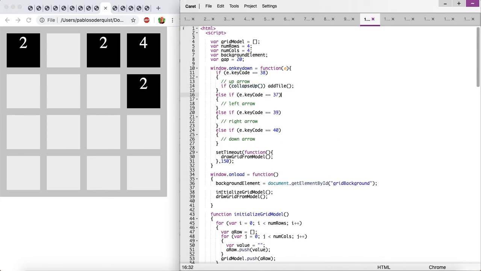Oh, on a previous step, I forgot to point out that we're initializing the grid model now before we draw the grid.